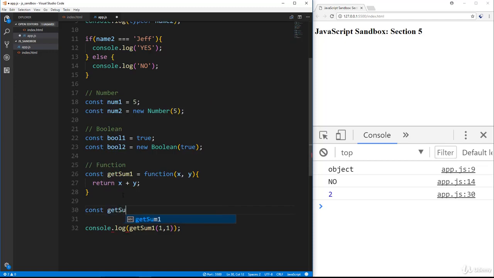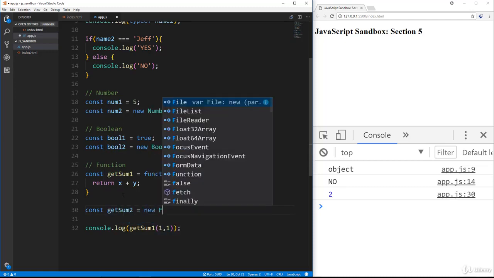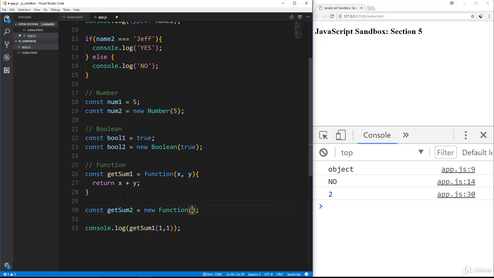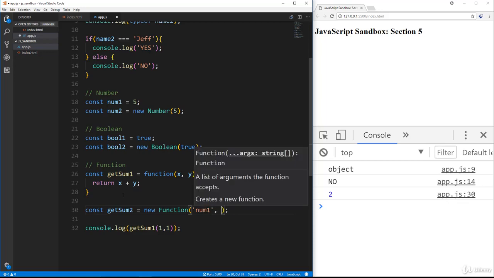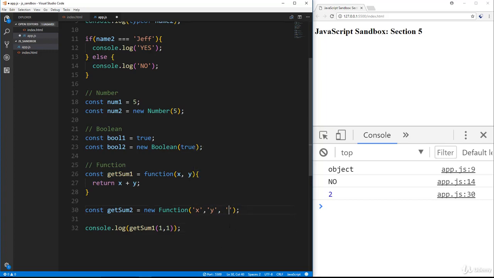Now we could use the new keyword here and use a constructor as well. So we'll say get sum2, set it to new function, which looks very weird, but we could pass in inside quotes num1. Or actually, let's not use num1, let's use x and y like we did. So x, y, and in here, this is going to be the function body. So the last set of arguments will be the actual body. So we'll say return 1 plus 1. So now let's go down here and let's change it to get sum2, and we get 2. Okay, so this looks really weird to me.